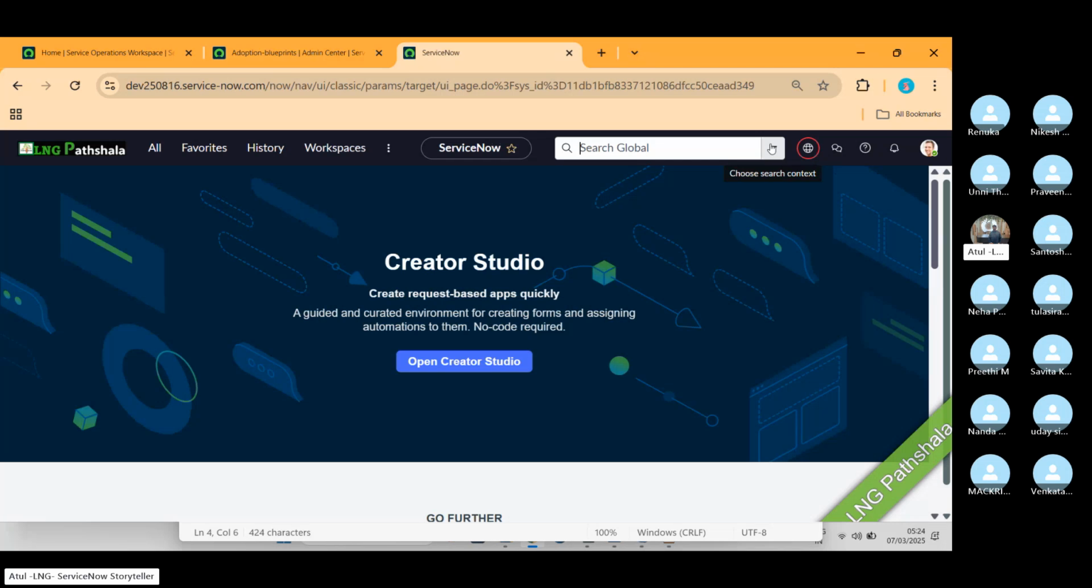This is called the global search. If you want to search a specific word or a specific incident, then you can use the global search. I want to search the word called email. Enter.